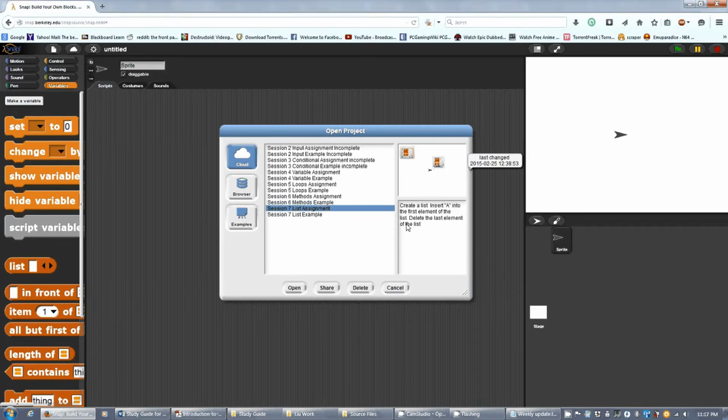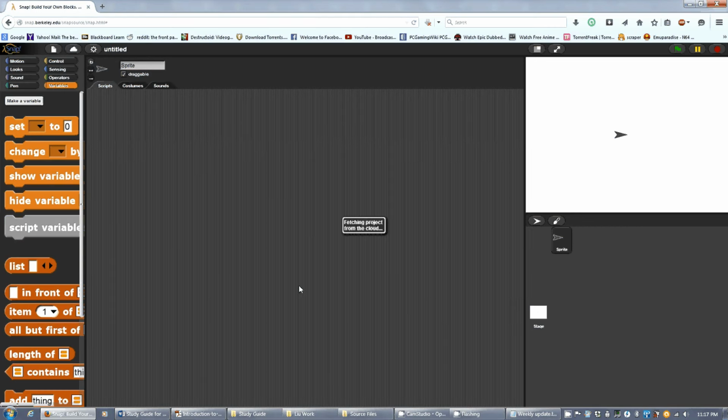And our assignment says create a list, insert A into the first element of the list, and delete the last element of the list. I just chose A there, but it can be anything, honestly, as we learned in our list example.